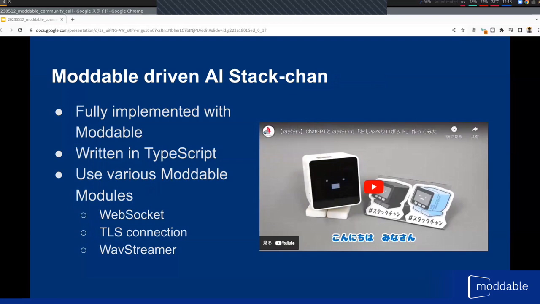So to achieve a robot that talks with people, I've started the ChatGPT integration on my own. Mr. Robo's original AI StackChain uses the Arduino framework, so I re-implemented the whole part using the Moddable SDK. The internal modules of the structure are all written in TypeScript. I also use TypeScript to write the ChatGPT client, and I utilize various modules provided by Moddable.